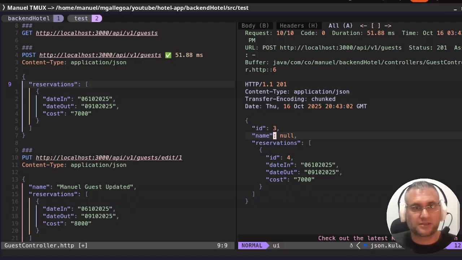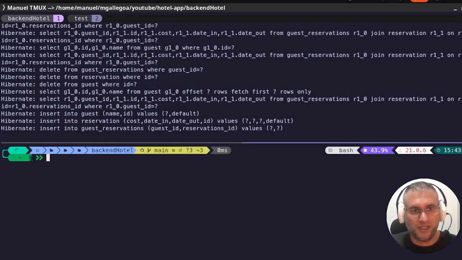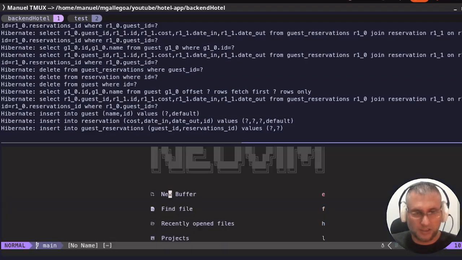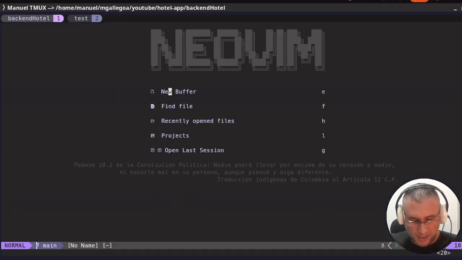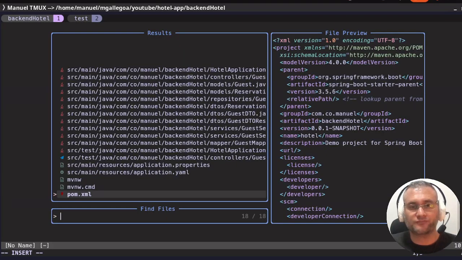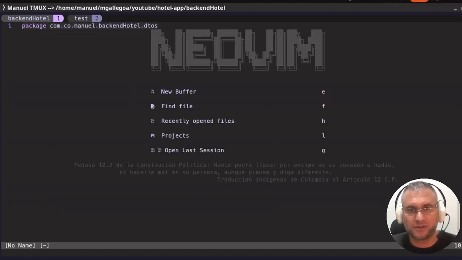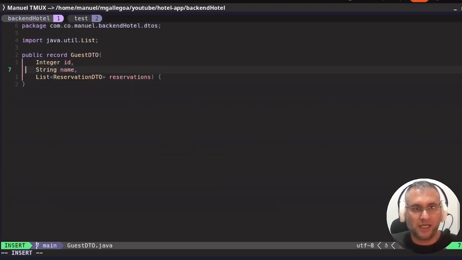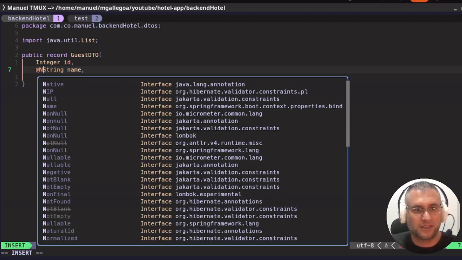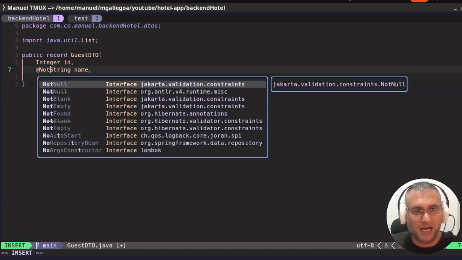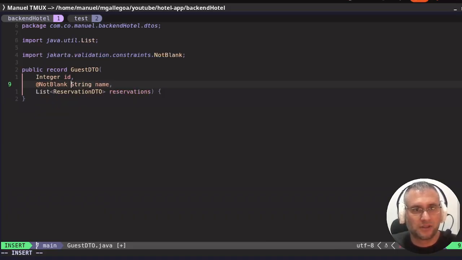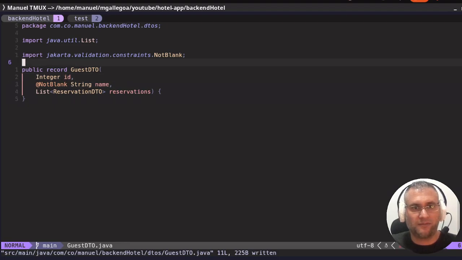To do that, let's open here a new pane. Let's open NeoVim, and let's find the DTO object for the guest, GuestDTO.java, and here I'm going to use the validation from Jakarta validation. Here I want to define that this is a not blank field.